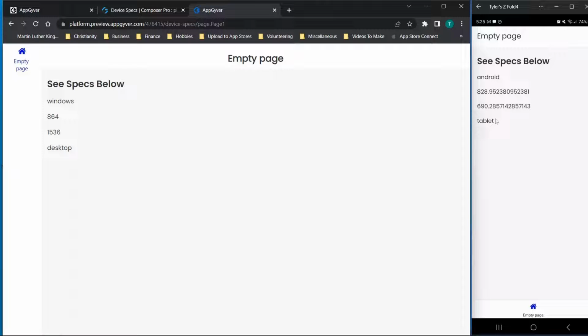So this one says tablet, which is on my phone. I'm not sure if it's going to say phone or not, but I am on a Z Fold 4 and this is the outside screen. Unsure if that's going to change anything, but over here you will see it does say desktop, so that's working as expected. Now, if you want, you can truncate this.